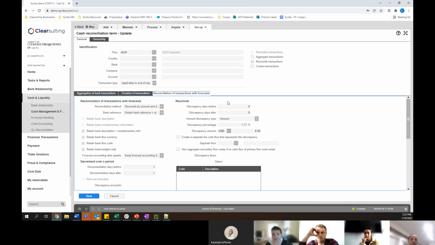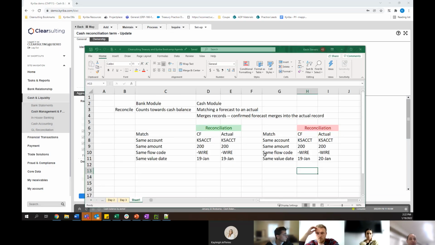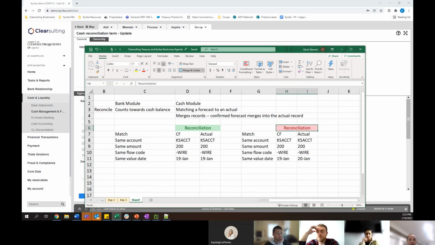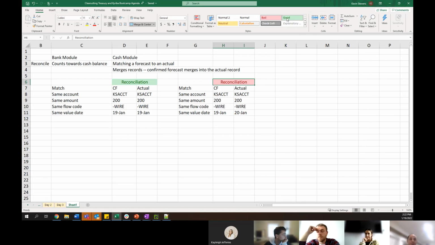Well, first thing right here, we can build in some discrepancy days. So we could tell the system, give us a 3-day window, basically. If our forecast is 1 day too early or 1 day too late, match the forecast and actual anyway. Okay, this is pretty standard to allow for early or late payments that might not have been reflected on the forecast. So with a discrepancy day window, this will now be reconcilable, which is great.